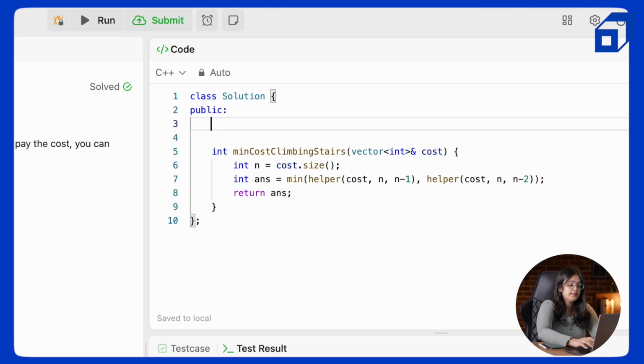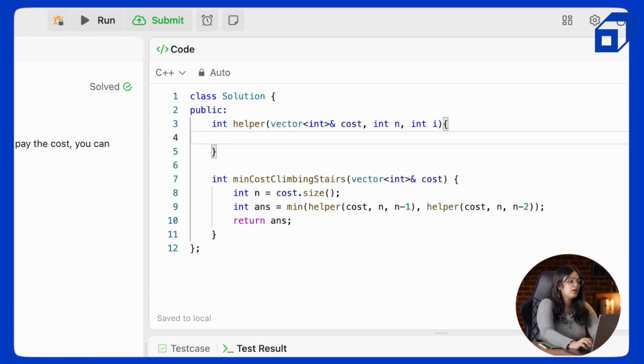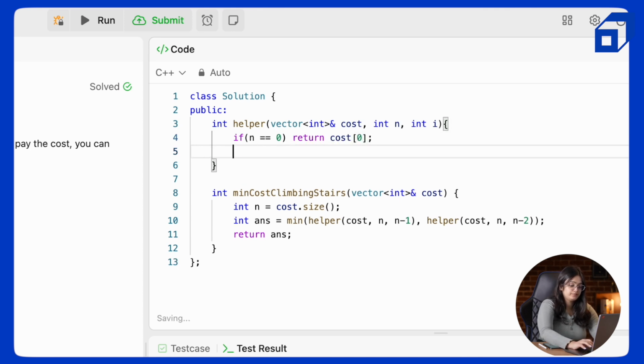Now let's quickly write the helper function. The helper function is taking this cost vector. It's taking n, which is the size of the cost vector, and it's taking the value i, the generic value. Now, the base cases we discussed were i equal to 0, where the answer would be cost of 0, and if i equal to 1, the answer would be cost of 1.